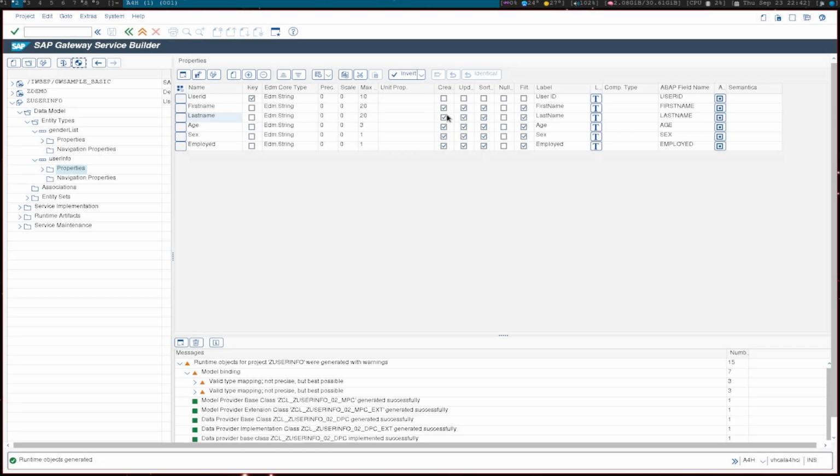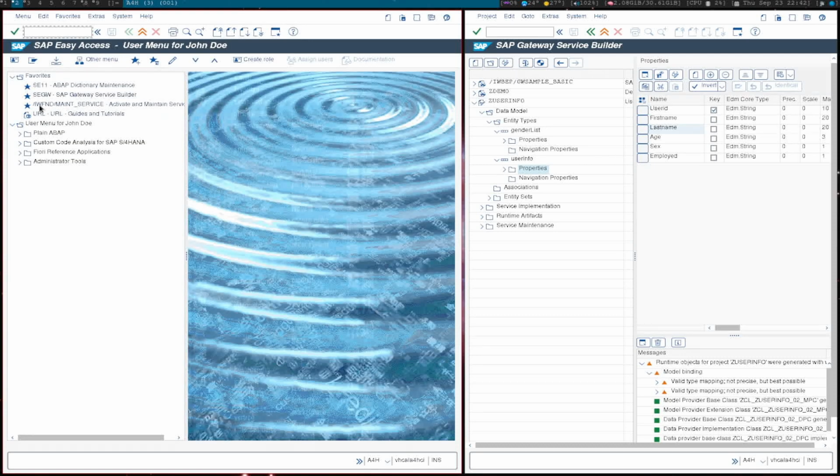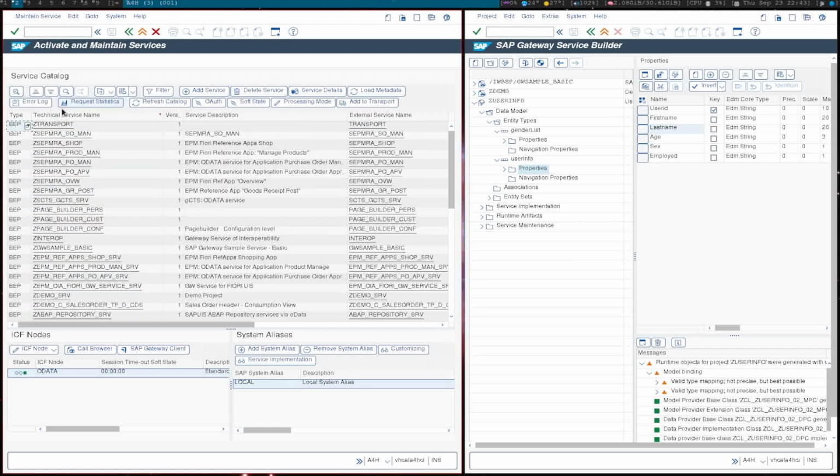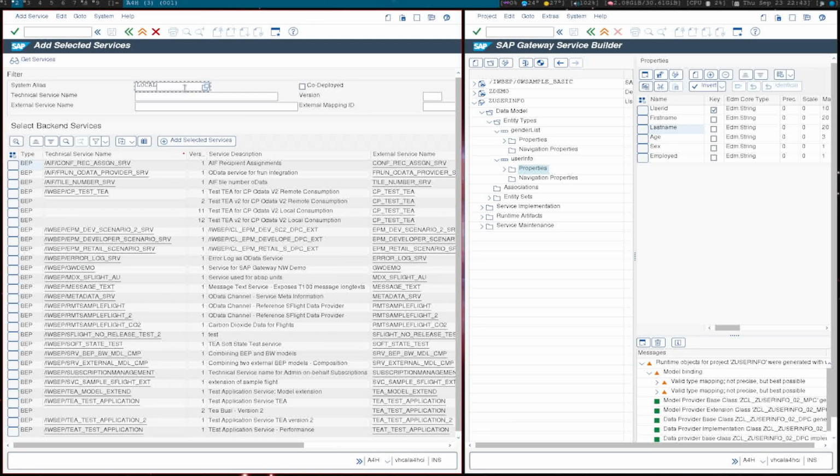now our gateway service is generated, but we did not deploy yet. So let's deploy our gateway service. For that, we have to go to the IWFND maintain service transaction. In here, if I sort this descending, we don't have user info here. So first thing we'll do is add service. So go to add services.